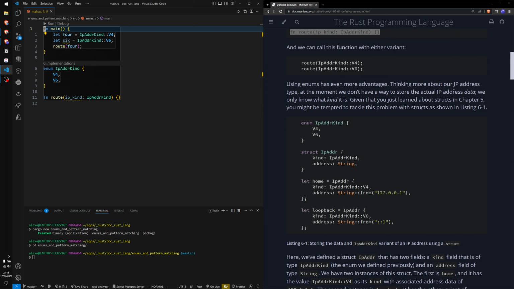Thinking more about our IP address type. At the moment, we don't have a way to store the actual IP address data. We only know what kind it is.